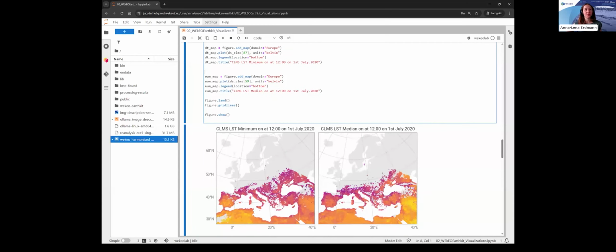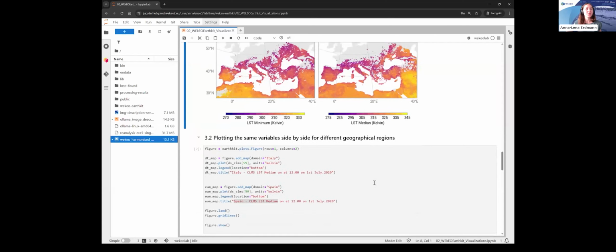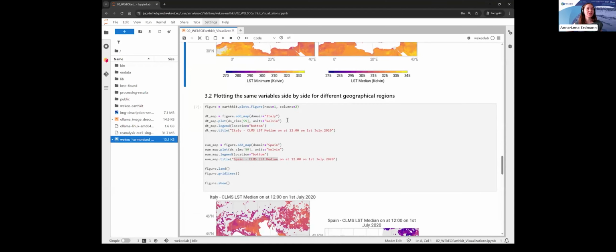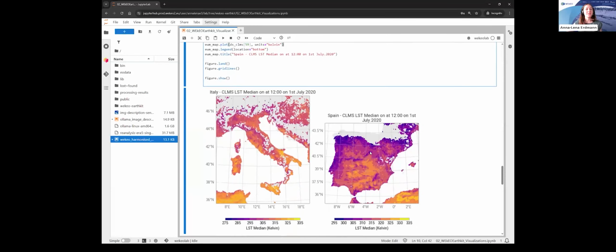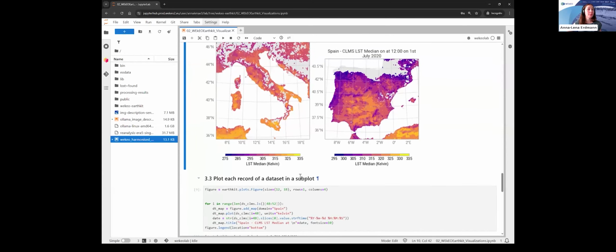Here we compare two different variables. One is the minimum and one is the median, very nicely next to each other. You can also select different geographical regions. So here we now select Italy for one and Spain for the next plot. And you see with just those two keywords, we're able to get the two different plots.